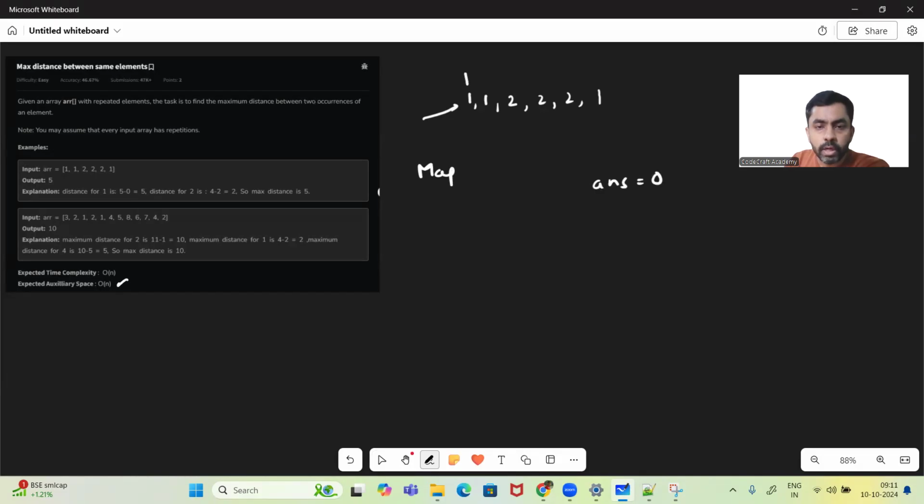Okay, so we'll iterate through the array. First, we'll take this element and search in the map. Is it present? No, it is not present. So if it is not present, we are going to insert this 1 as a key, and the index, or the position, where this element was found. In this case it is index 0, so we are going to insert 0. So we are inserting elements and their first position in the array. So now we have inserted this.